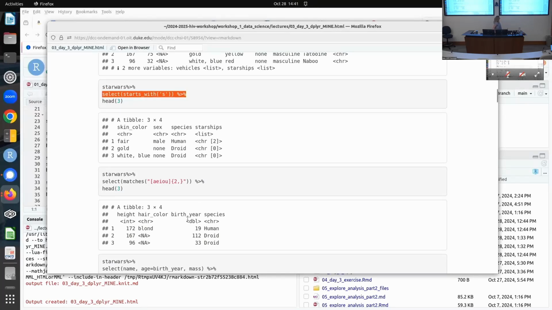So what this syntax is doing is looking for any column name that has 2 vowels together, A-E-I-O-U, and then 2, so I need to have 2 in a row. So I get height, hair color, birth year because I have the EA, and species because I have the IE. That makes sense.